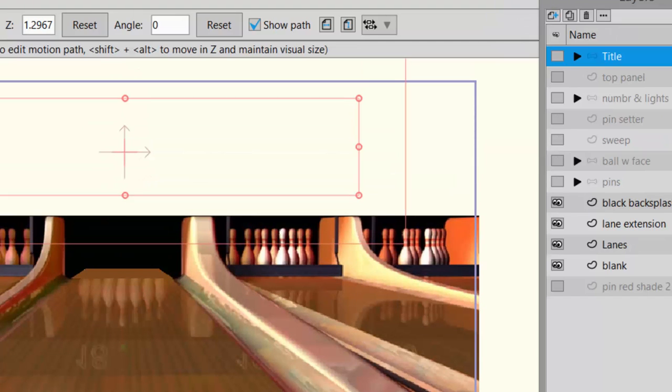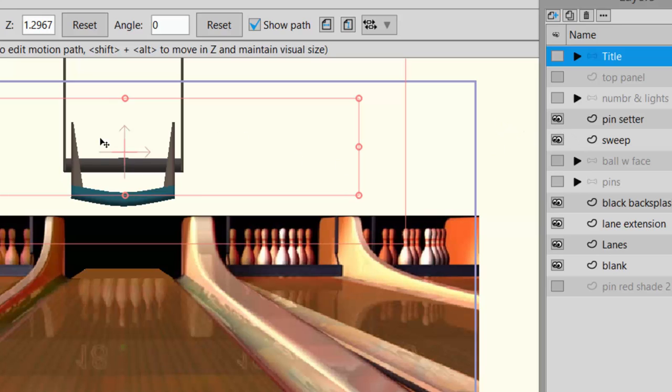I have a very basic vector object for the pin setter. It's sitting up here right now. Let me hide that for just a moment. Here's another very basic vector object for the pin sweep. So both of them are sitting up there and will be there until they're needed later in the animation.